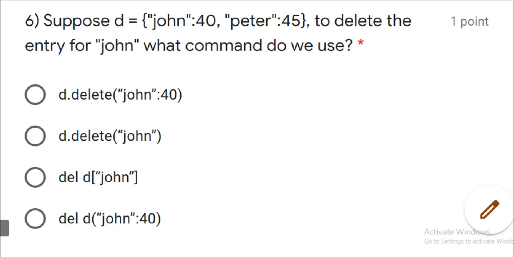The next question: he has given a dictionary. D is equal to, this is the key and this is the value. He has given a dictionary object and is asking to delete the entry for John. That means he wants to delete the entry with the key John. What is the element there with John? That means it is the key-value pair. He wants to delete the entry of John.